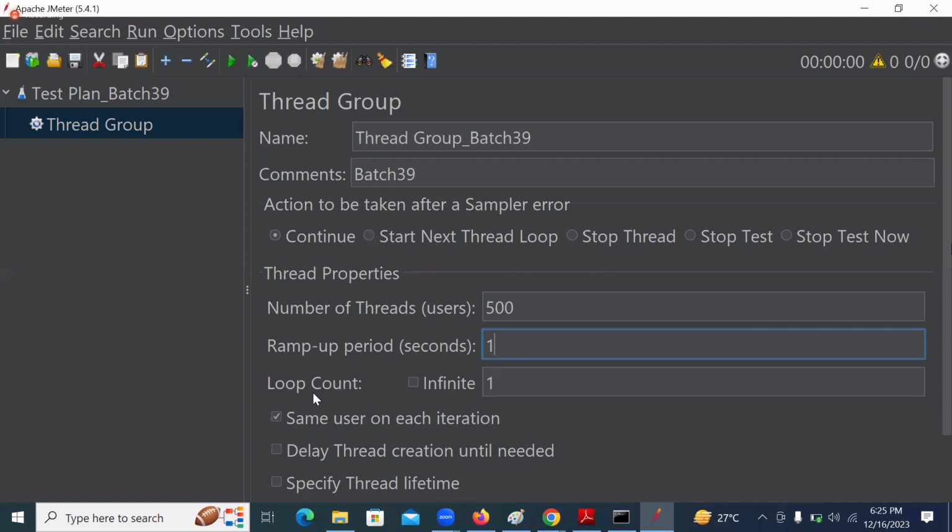Along with that, we need to take care of the loop count. You have given 500 users; does it have to execute only one time, or two times, or three times? How many times does it need to be executed? You can provide that respective loop count also. Along with that, you get an option: infinity.